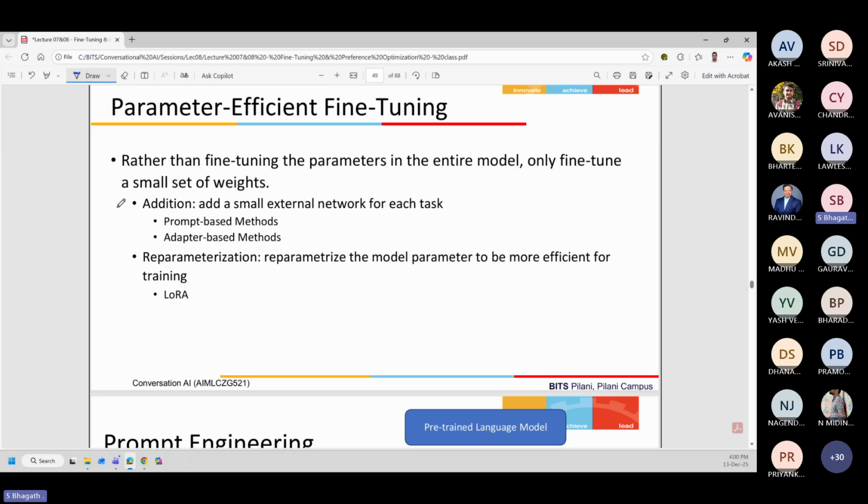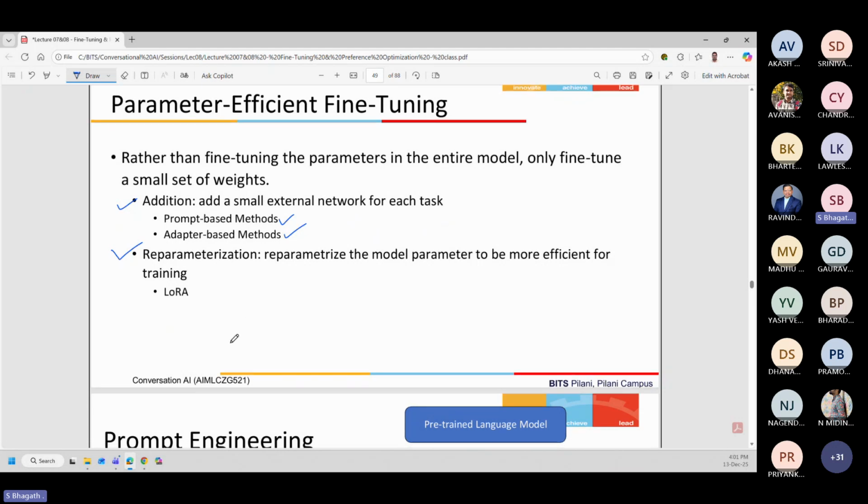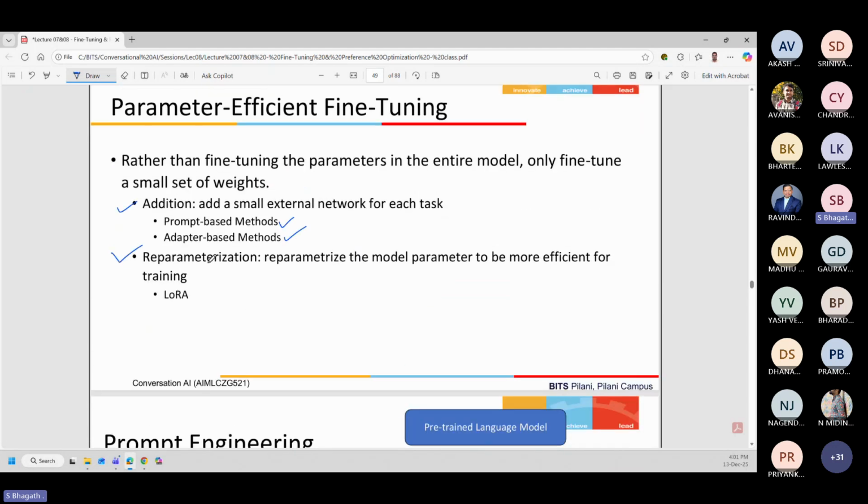So we have two options, right? One is addition: add a small, external network. So this is one way, where you can add prompt-based methods, and adapter-based methods are there. There's a very good diagram I added last semester. It's there in the slide. We'll go through that also. The second one is reparameterization. Reparameterization is the lower part, right?